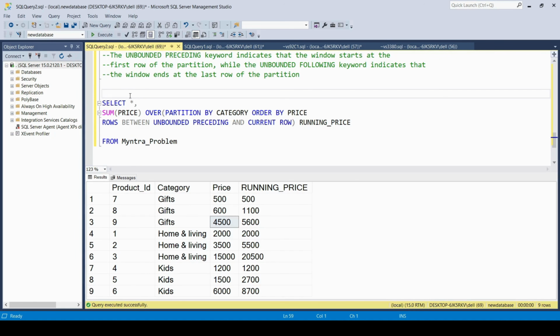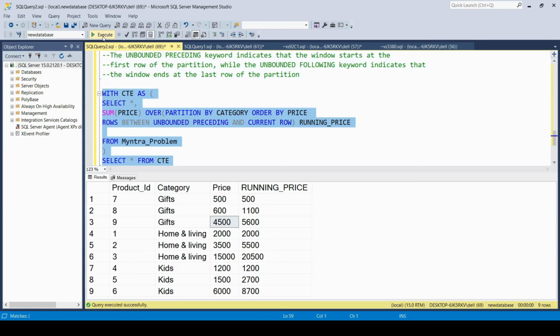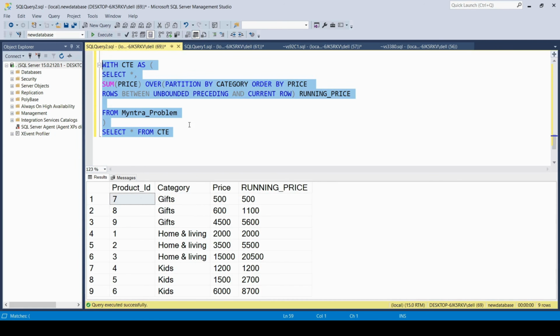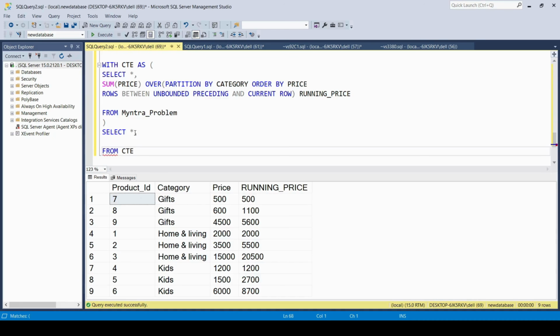I can give this a name with WITH, like CTEs. Here we are going to use a CTE. CTE means common table expression. It creates a virtual table on the fly. I am calling the CTE once again for you: select star from CTE. You can see that the output we are getting is the same as earlier, but now here comes the twist. We have to calculate on the basis of home and living and kids, because home and living is the first priority, correct? So I'll add some steps here.